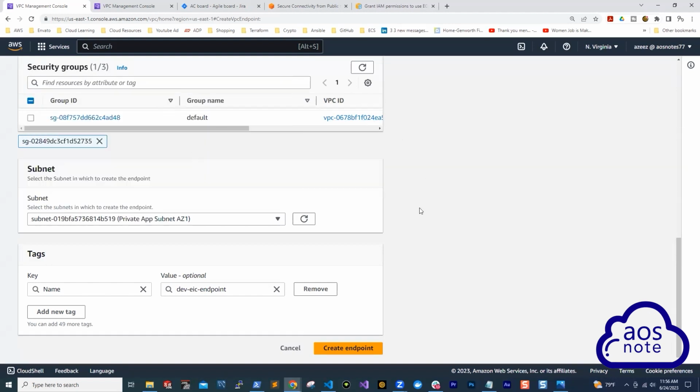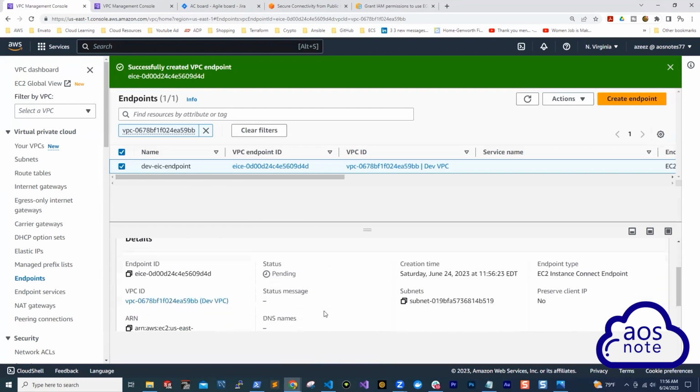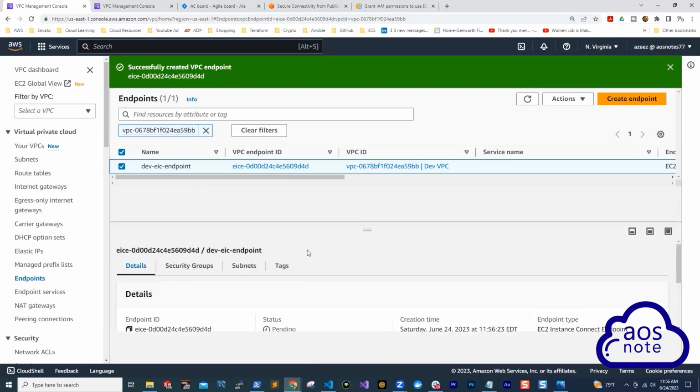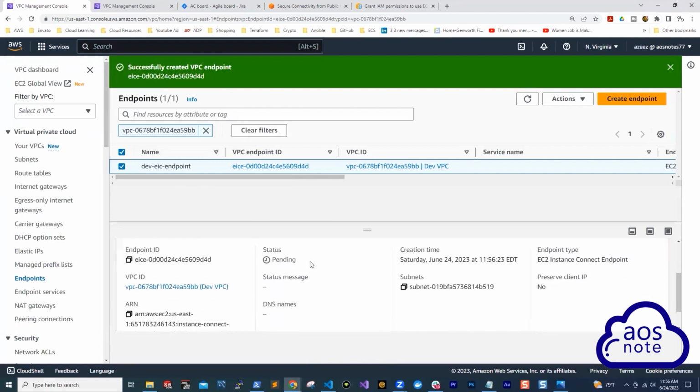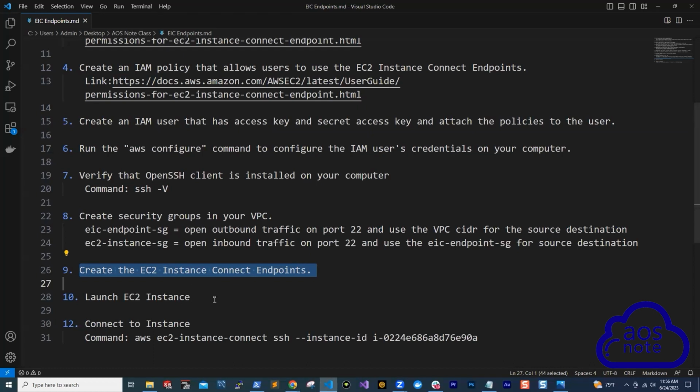Then this is all we need to do to create the endpoint. I'm going to click create endpoint. It is now creating the endpoint, and we will wait for the status of the endpoint to change to available. While we are creating the endpoint and waiting for the status to change to available, the next step is to launch our EC2 instance. Before we launch our EC2 instance, basically everything we have done on step 1 to step 9, you only have to do this once. These are the things you need to set up.